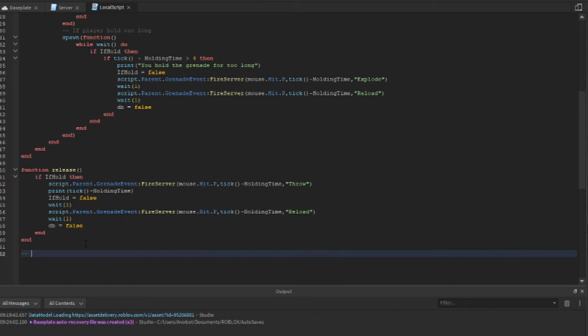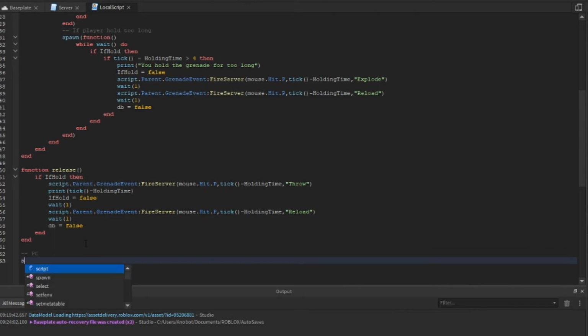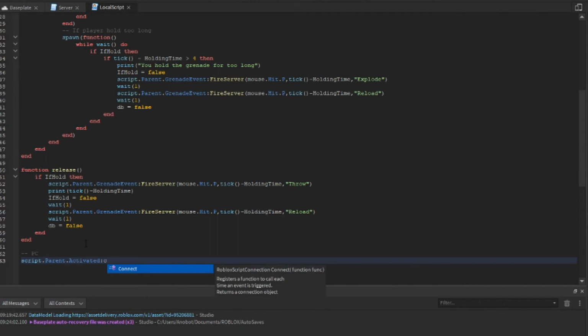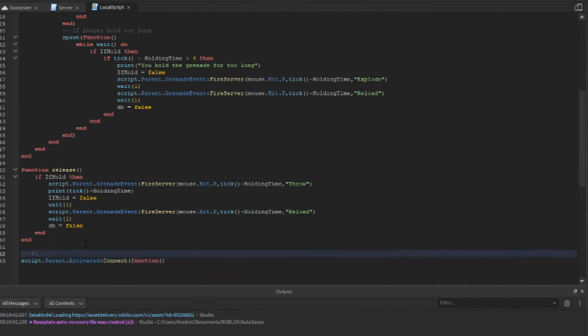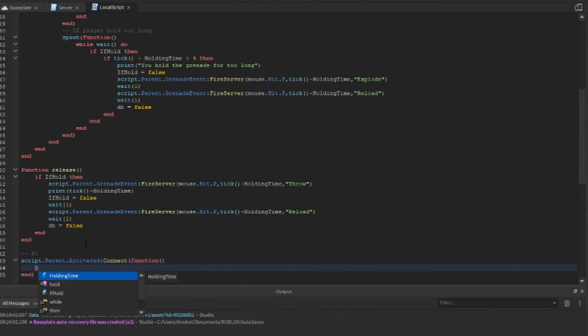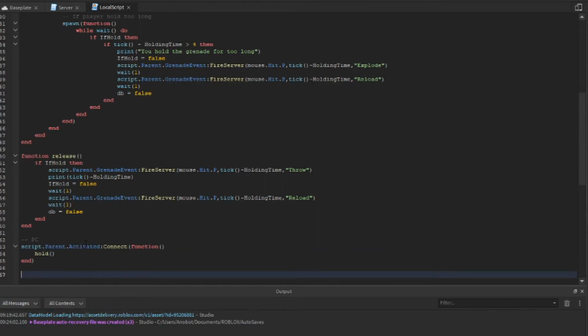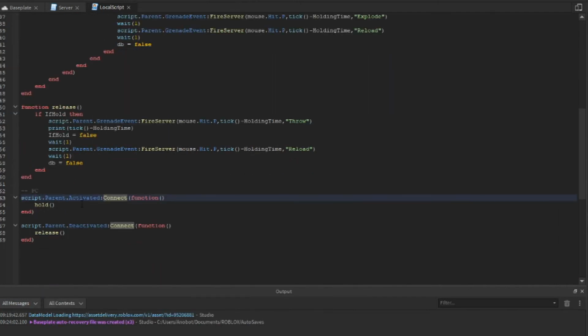This one's going to be the PC version. You're going to say script.parent.activated connect function. And then we're going to make the hold function right here. Then we'll say script.parent.deactivated connect function. Then we're going to say release. Activation, it's not like you just click it, that's it. It's also the hold. And then deactivate means release. So, down and up, hold and release. That's what activation, deactivation means.